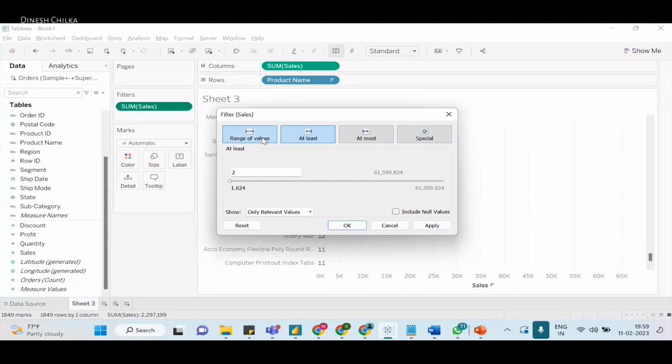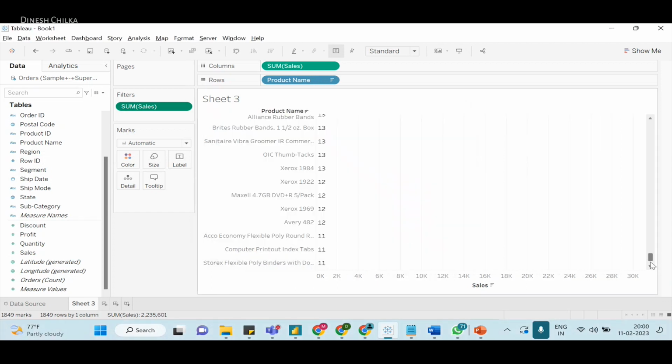Now we understand the range of values and at least. Suppose at most. At most means, suppose the minimum value I know is 1.624. The maximum value which you want to put, suppose 10,000, 20,000, 15,000. Let's suppose I will put 50,000. Click on apply, click on OK.